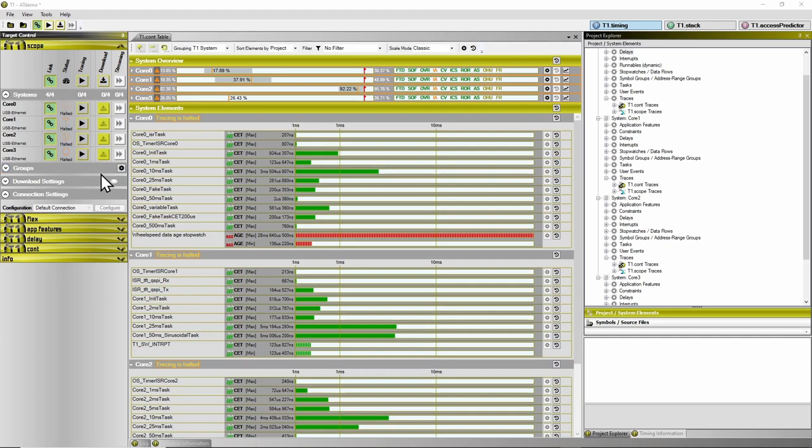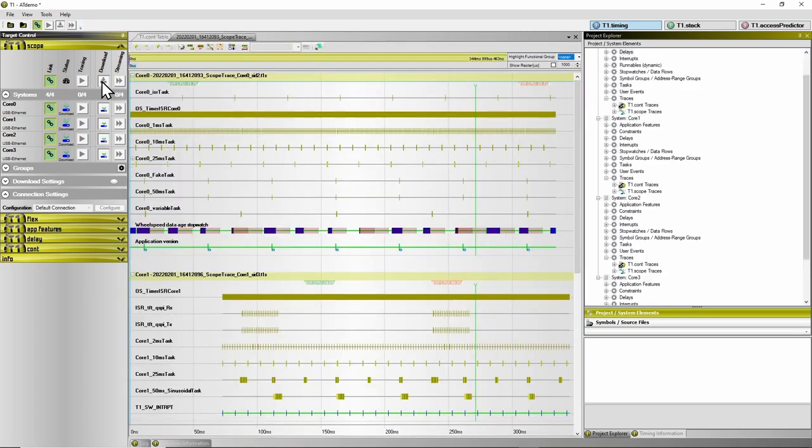Also, T1 indicates that now the contents of the trace buffer should be downloaded. So by clicking on this download button here, I can download the trace buffer contents of all of the 4 cores. Once the download is finished, I see the trace being visualized here. Additionally, each trace contains a green marker which indicates the point when the trigger did occur on the target.